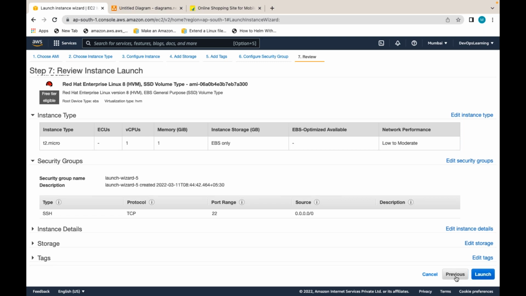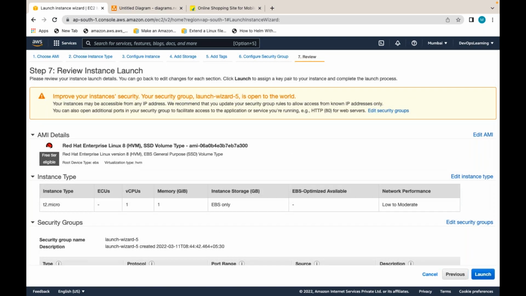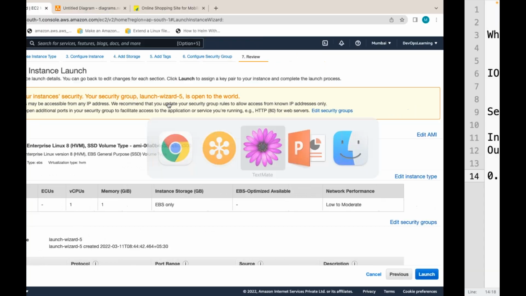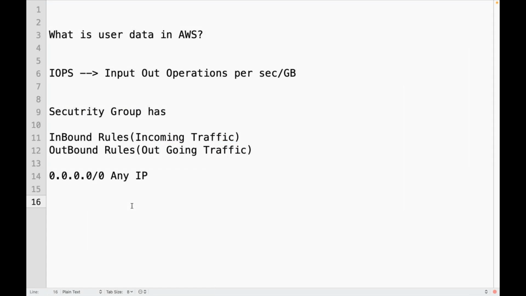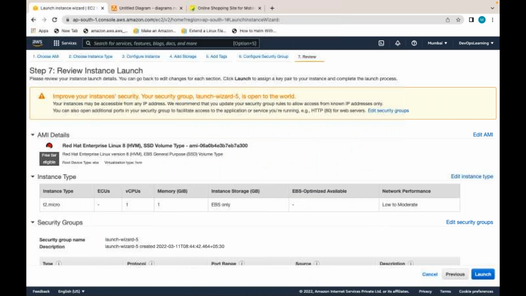Yes, we can go back and modify. So when I am creating a server, inbound, by default, what is the outbound? By default, as I already told, outbound will be open: all traffic, all ports, everywhere, all IPs. It will be opened by default like this, outbound.